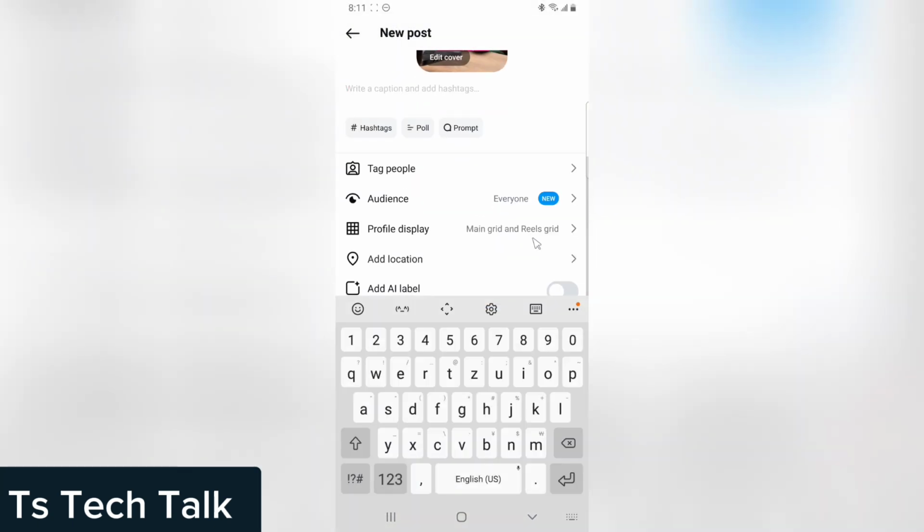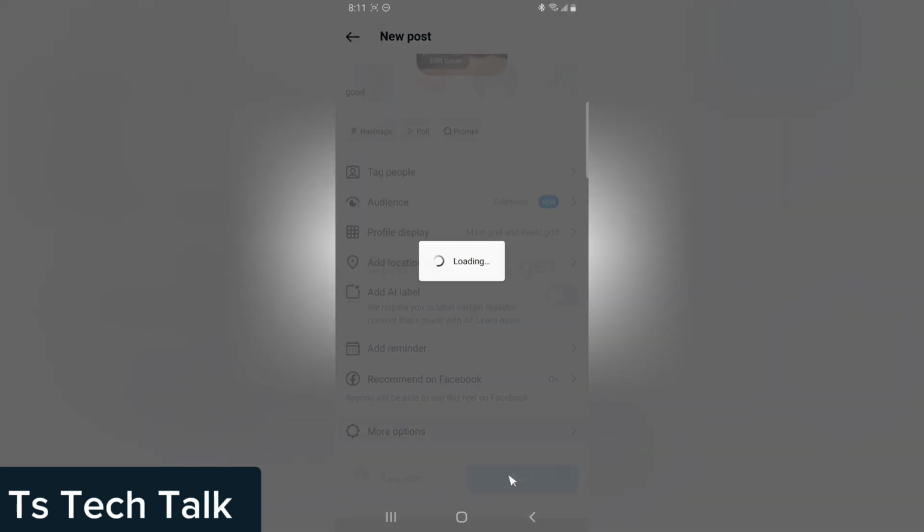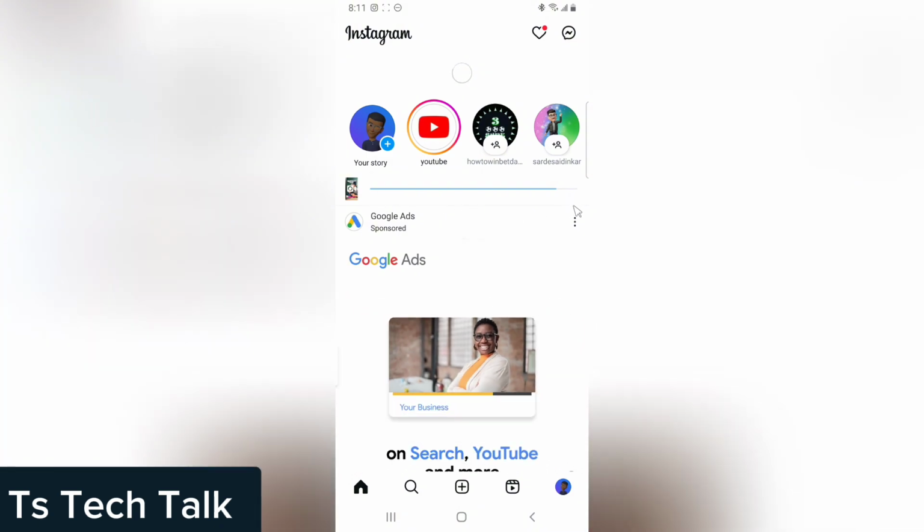Now you can go ahead and add a write-up to your video. Let's say good. And once you finish the caption, you can go ahead and choose. Let's say you want people to know this is actually AI generated or any other thing. Just go ahead and add that. But if you're done, click on share. It's going to upload your video, and you notice the video has started uploading.